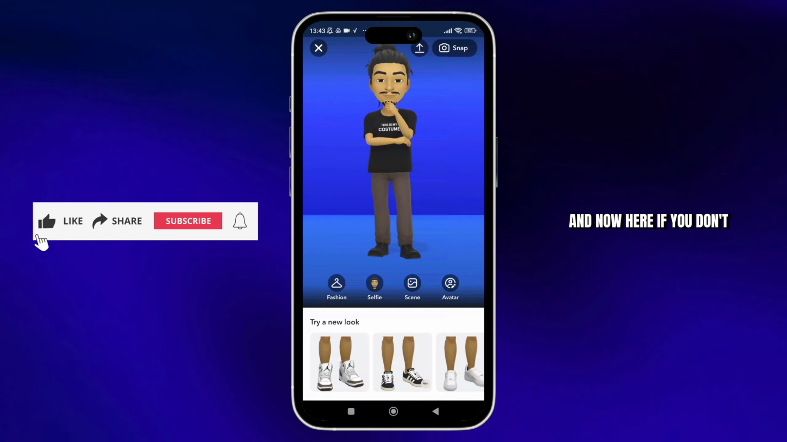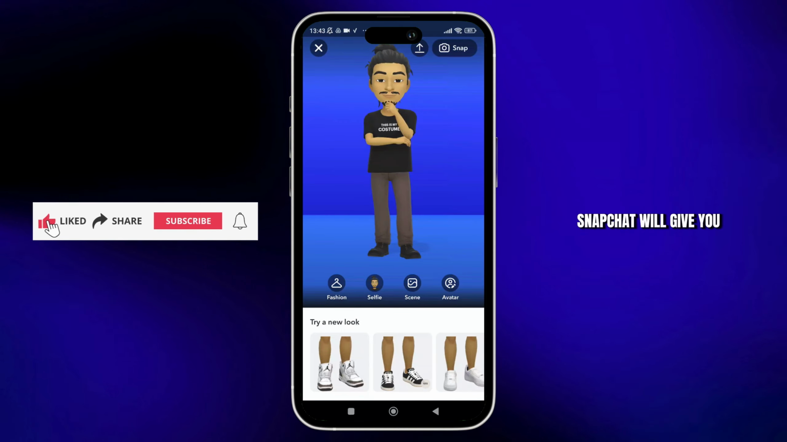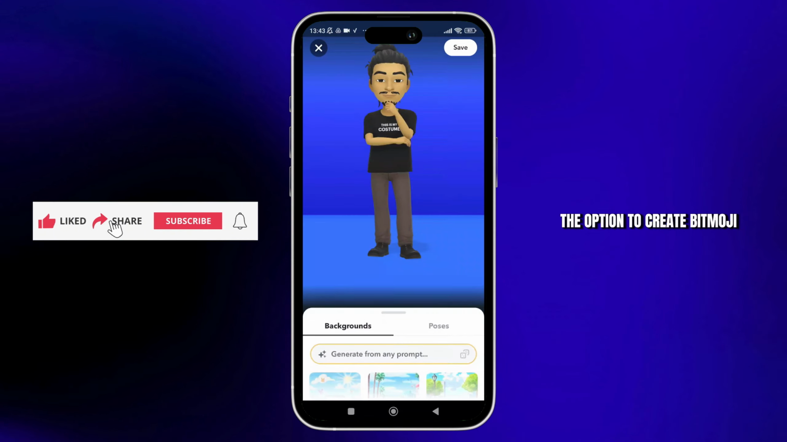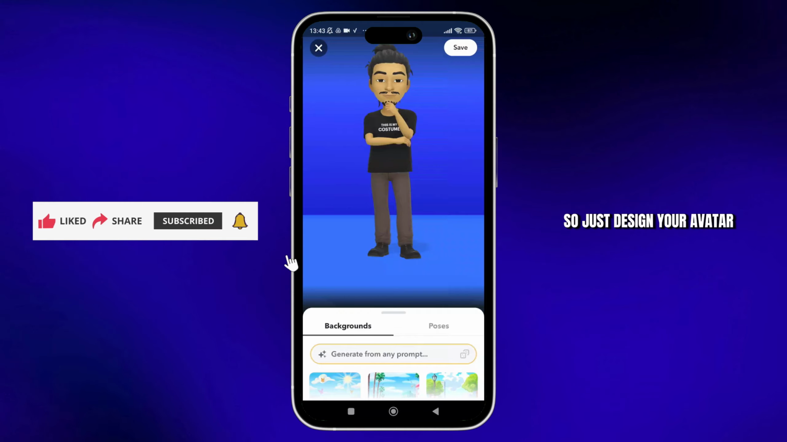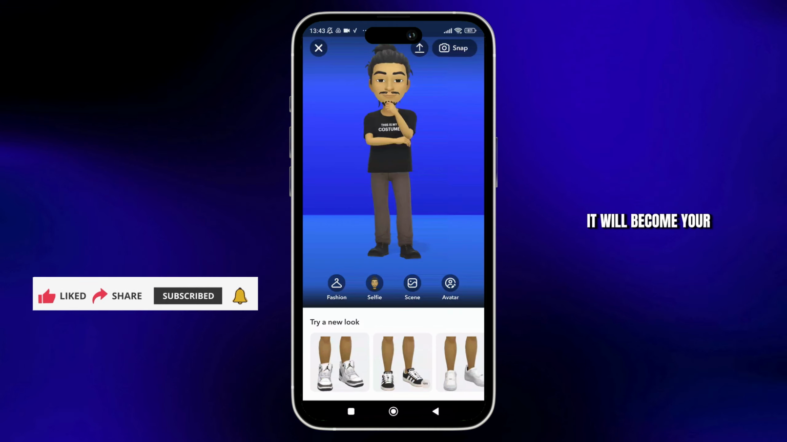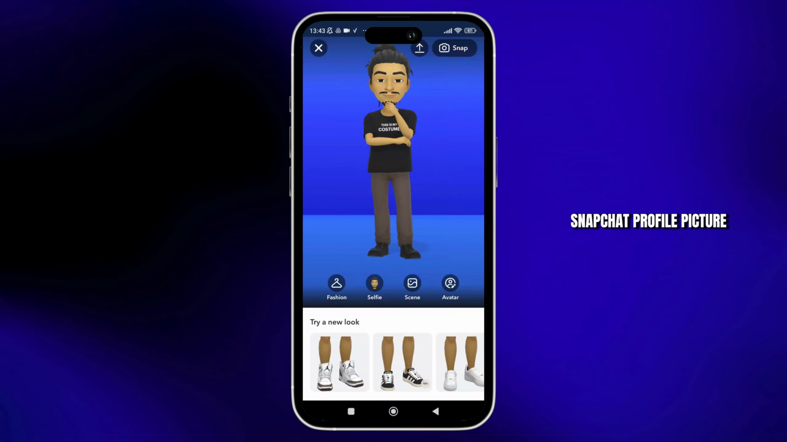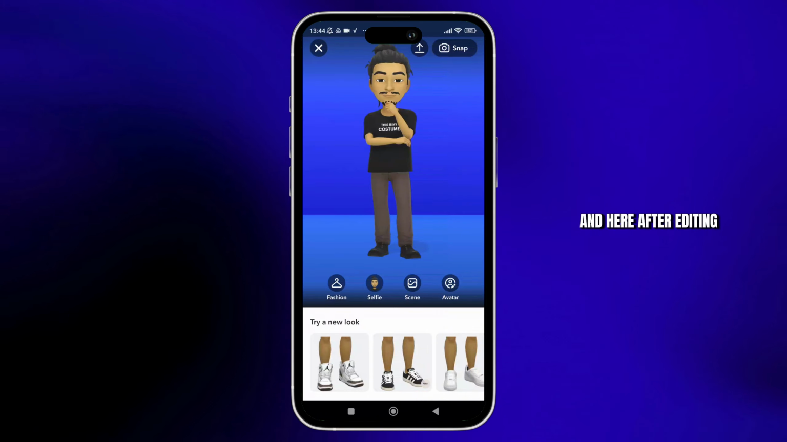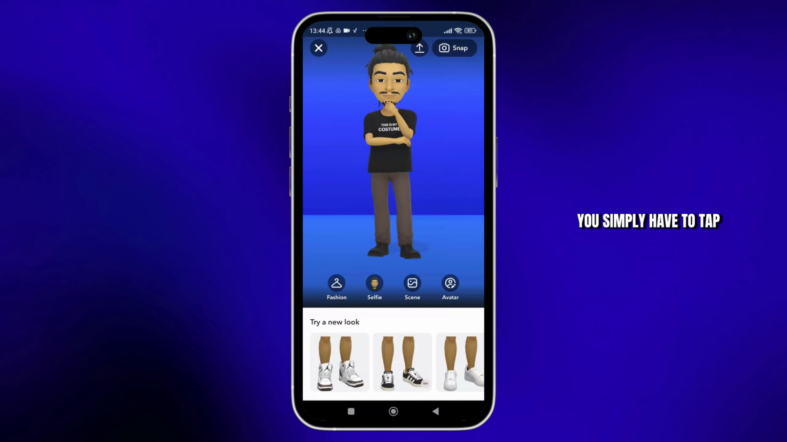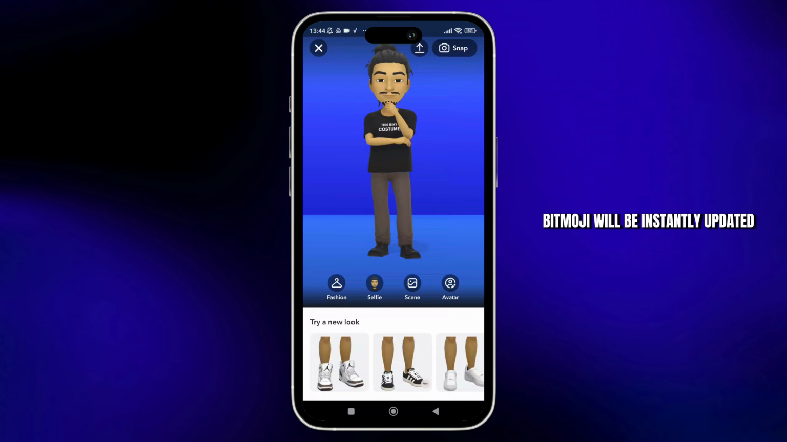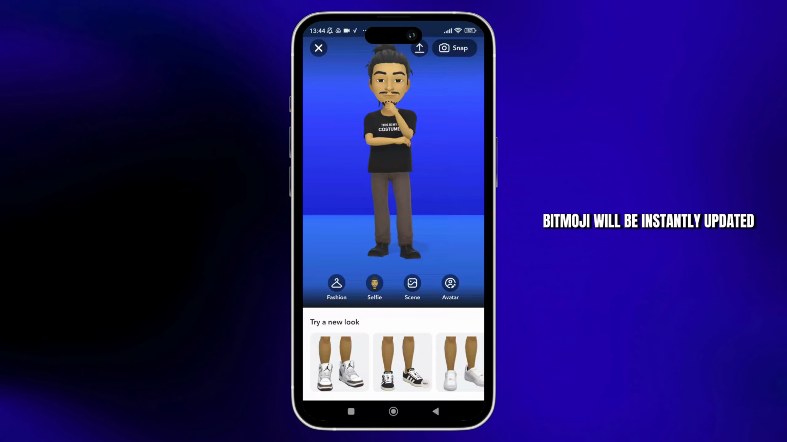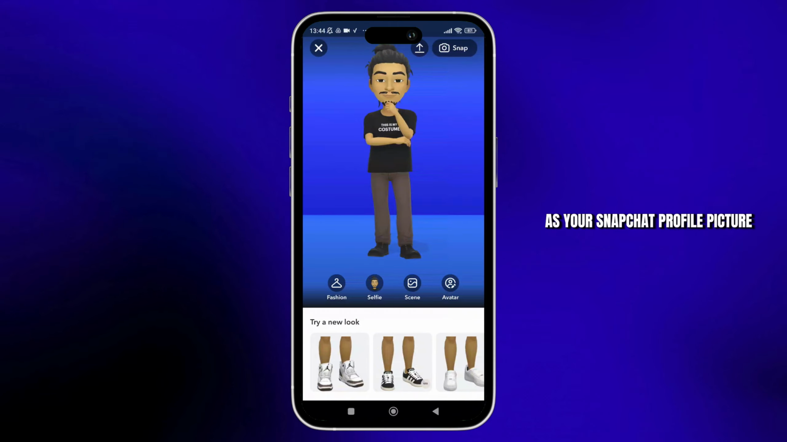And now here, if you don't have a Bitmoji yet, Snapchat will give you the option to create a Bitmoji. So just design your avatar, and once you're done, it will become your Snapchat profile picture. And here, after editing, you simply have to tap save or simply exit, and after that your new Bitmoji will be instantly updated as your Snapchat profile picture.